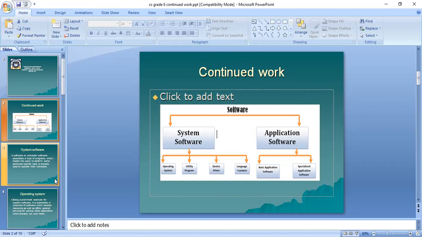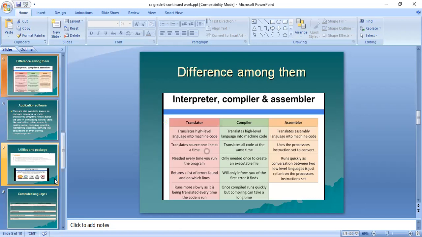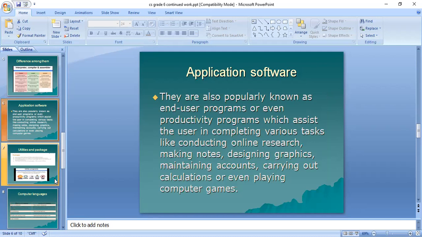And then there is the assembler. An assembler is a program that translates assembly language into machine language code. So now we have covered the interpreter, compiler and the assembler, and now this is the application software.